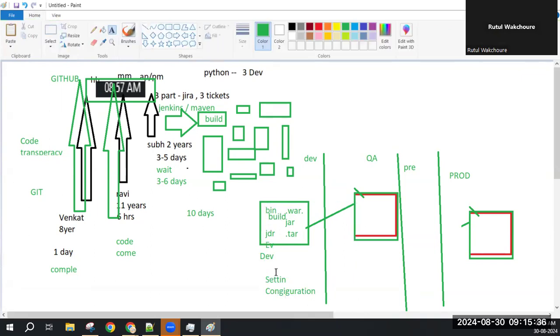Okay, all this configuration has been done in the QA environment. That's why it works in the QA environment also. This setting and configuration is not yet done in the production environment. That's why it is not working, right?